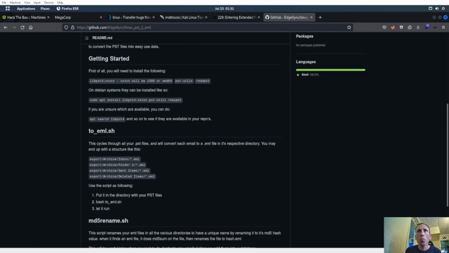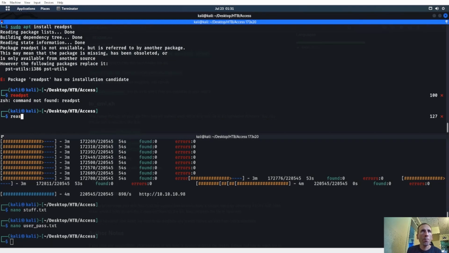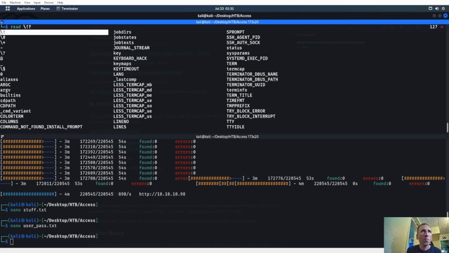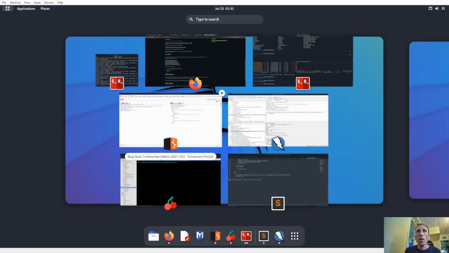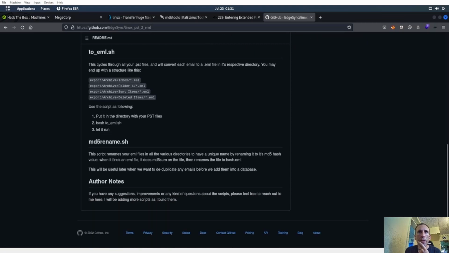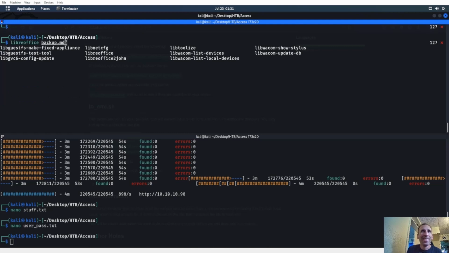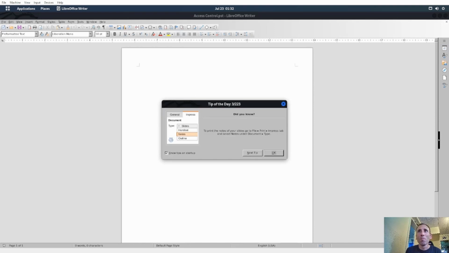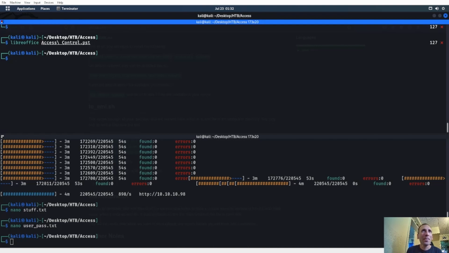Is it read PST or Reese PST? All right. We've got to figure out how to read a PST file now. LibreOffice. I really don't think that's going to work, but hey. All right. Worked excellent. Didn't even try.